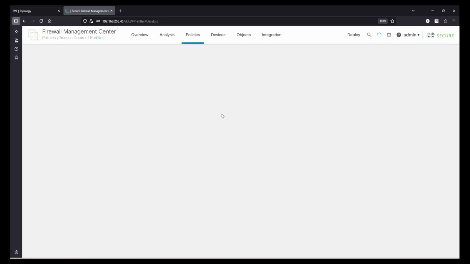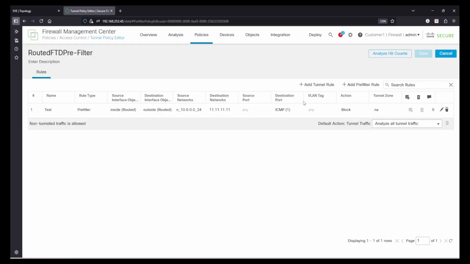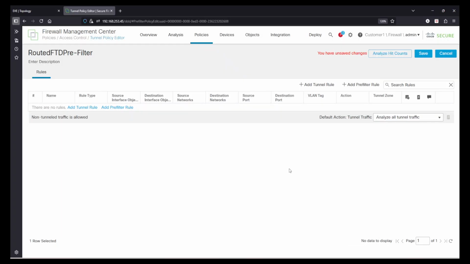So that's it about the pre-filter policy for non-tunneled traffic, the traffic which is not tunneled. I'll also delete this rule. This rule is not required. I just wanted to show you a demo.